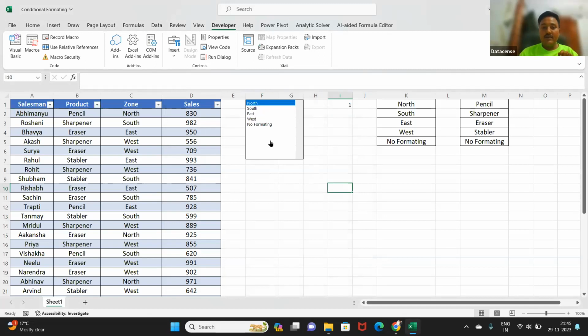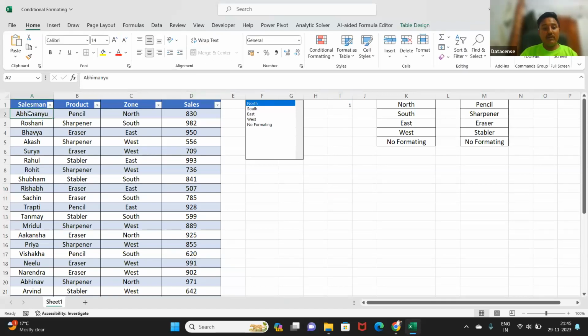Now what we have to do? We go into Home and select the whole data. Now we are going to apply conditional formatting. If I select north, every north row will be visible with a different color. If I select south, the south rows will be visible. If I select east, the east rows will be visible.